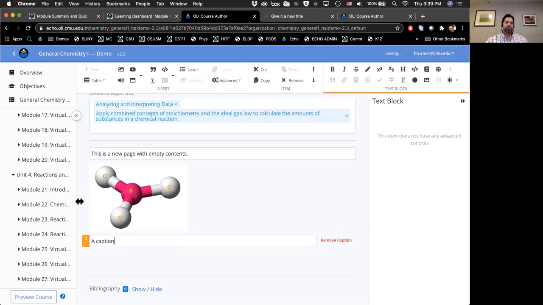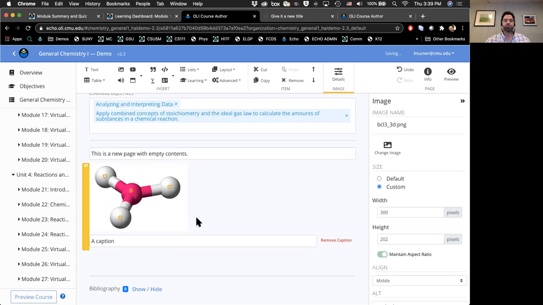So you'll see that everything on a page is essentially a series of nested elements. This image, for instance, is both the image itself plus a nested caption text field. If I want to add something after the image, then what I do is I select the image itself, and then I insert whatever it is I want to add.